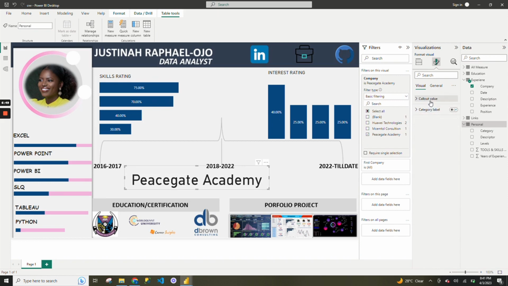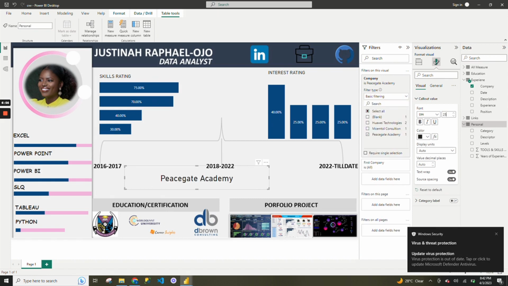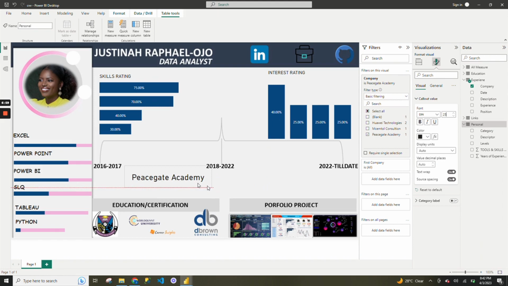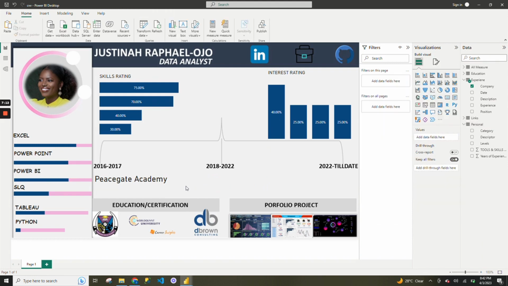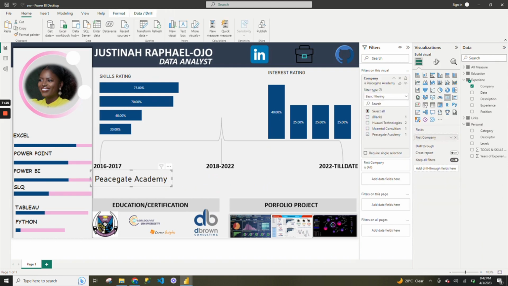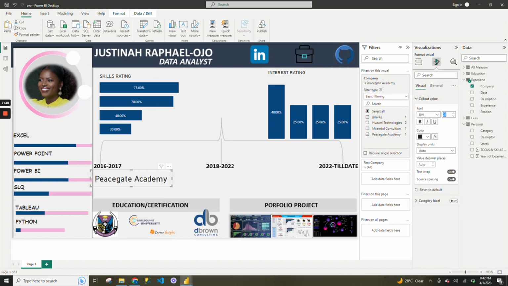Now the value, just come here, you can reduce this to, let's say, 25. Oh, I think it's too much. Just reduce this. So place it right there. You can still reduce it. Let's reduce this to about 20. Let's check. Okay, let's do 18. Okay, I think I'm cool with it like this.